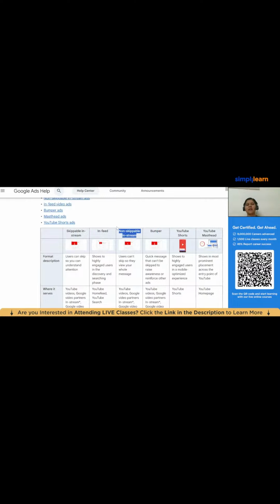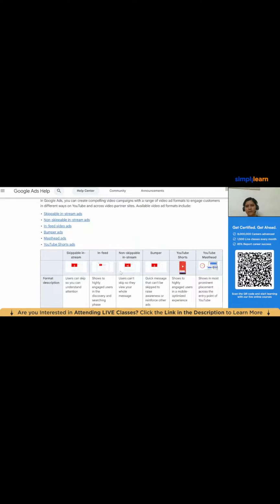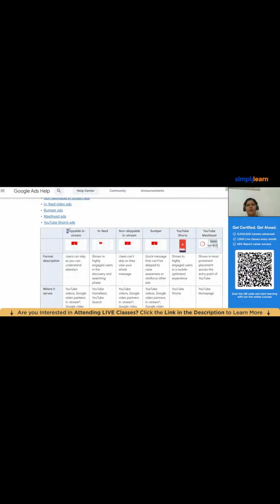Your non-skippable ad will last for 15 seconds, your bumper ad would only last for 6 seconds. So let's say you have a very short, crisp video to promote and you don't want people to skip it, use a bumper ad. If you have a longer video, then you go with the non-skippable one. I have used both. It has worked as well for me. The CPV is obviously at a little bit of a higher end, but as I said, I always favor the skippable one.